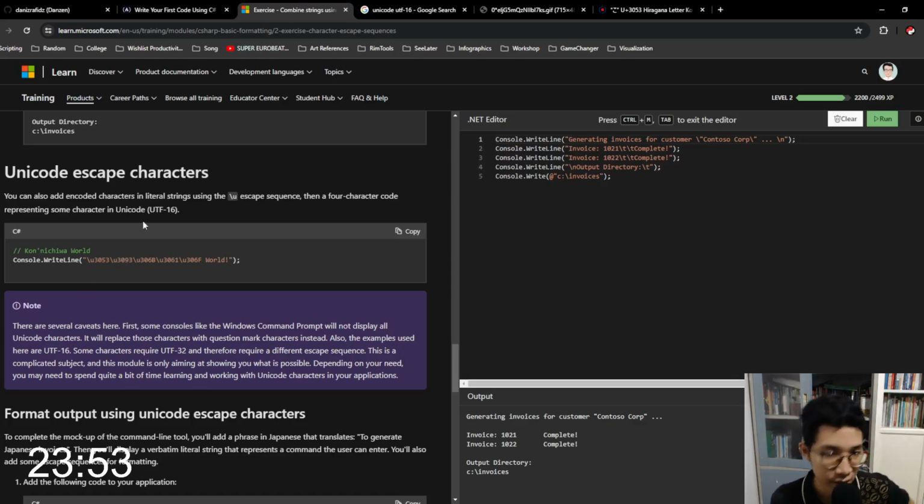Just check on the internet if you want to see what the 4-character code of this special character or Unicode is. Always check. You have the internet, so always be online to see what Unicode characters are there, and then it ends up with space and world. Okay.